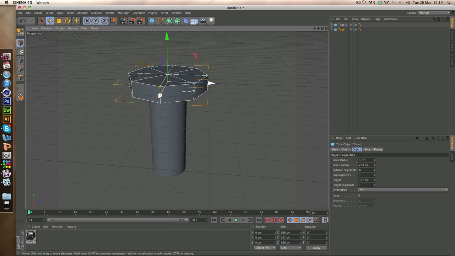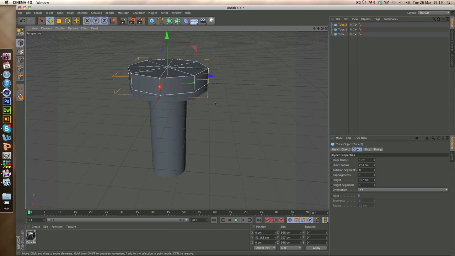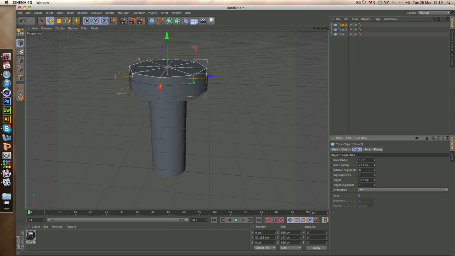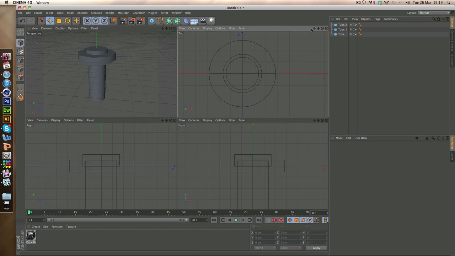So again, you want to select the first tube, Control C, Control V, or Command if you're on a Mac, and you just want to drag this up above the top, and change the outer radius down to roughly half again. And to get all of these dead in the center of each other, you want to click the top right here, which is like a square and a square, and on this one make sure everything is centered to the same point, and as you can see that looks perfect.